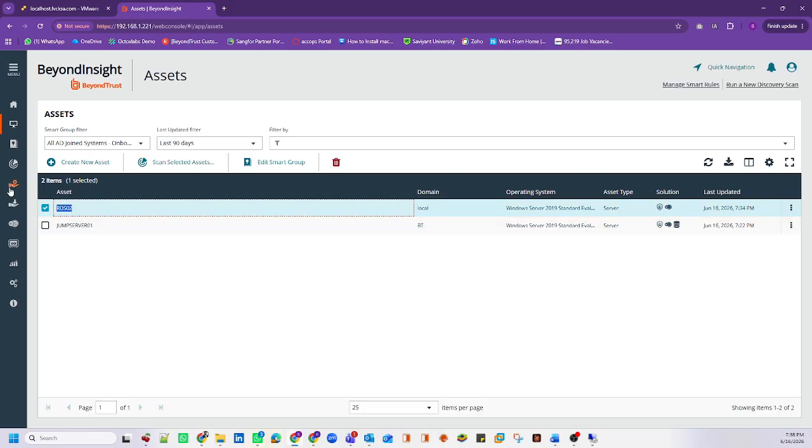Correct. So automatically, what I did, I just ran this scan, or I can schedule the scan on a regular basis. So BeyondTrust automatically detects new servers added into the inventory, and then it will perform actions based on the smart rules that we configured. In this way, you can automate the process of onboarding of the systems.